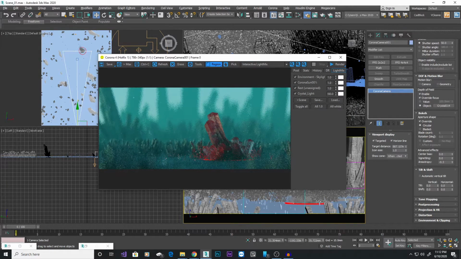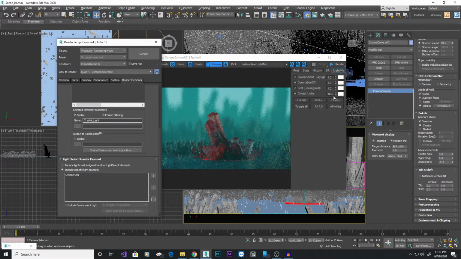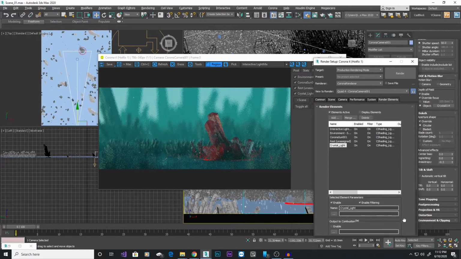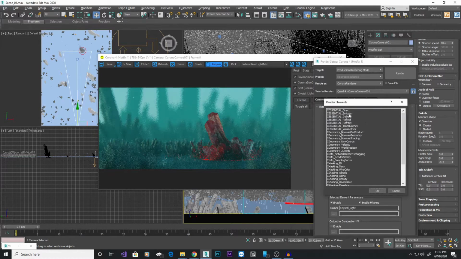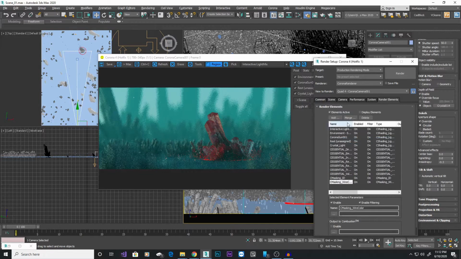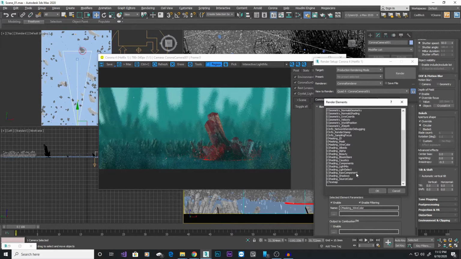Let's go ahead and set up the render settings for the final render. We're going to add some render elements here. I'll just add some of these essential ones. And I'm going to add a Corona masking ID and wire color. Let me go ahead and add in another. I'll add a Corona text map and Z depth.